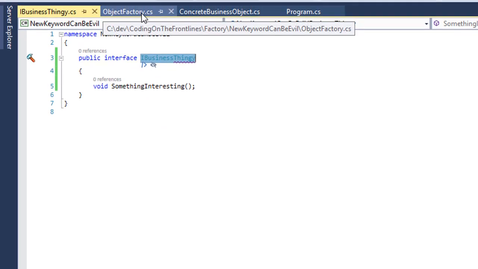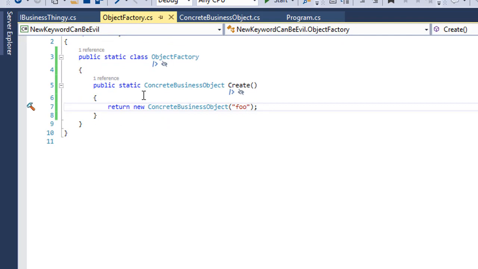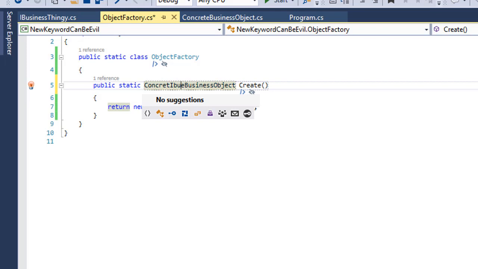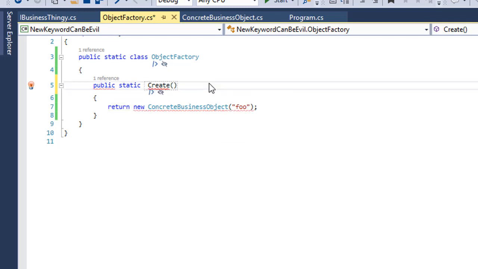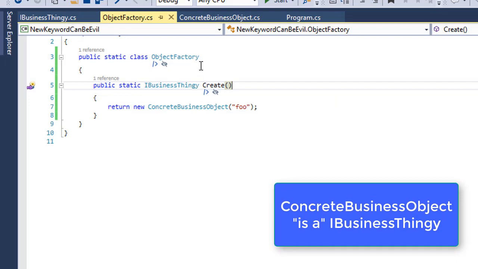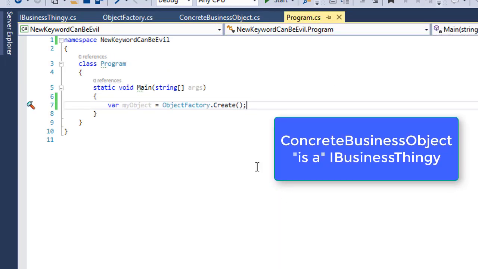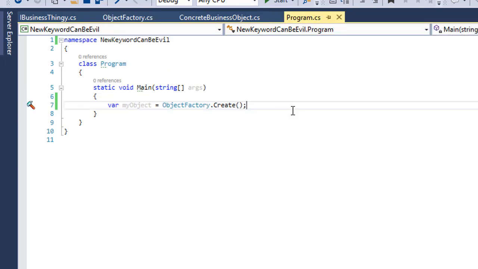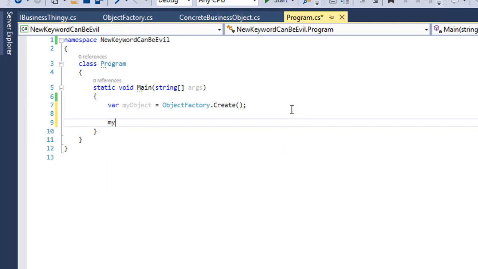And now when we come to our object factory, instead of returning a concrete business object, we want to return an iBusiness thingy. Oh man, not a good day for typing. iBusiness thingy. And the compiler says, yep, you're okay because concrete business object is an implementation of iBusiness thingy. And if we come back out here to our program, it is now an iBusiness thingy. So my iBusiness thingy can do something interesting.